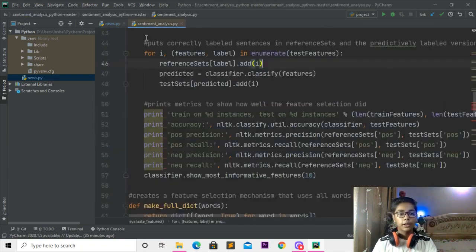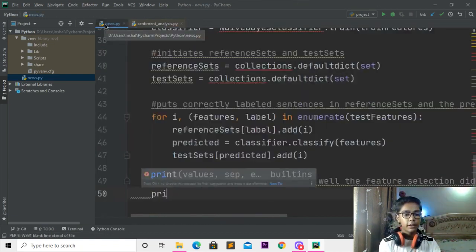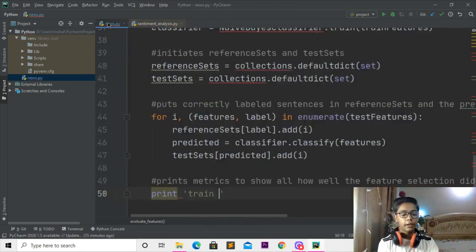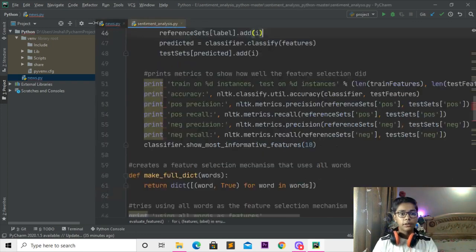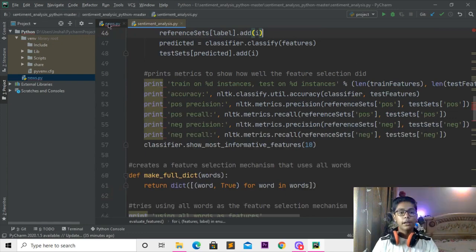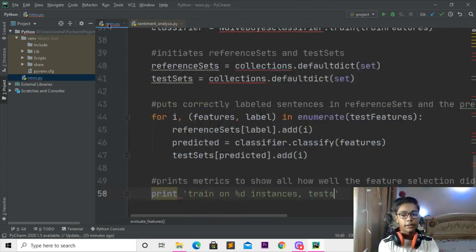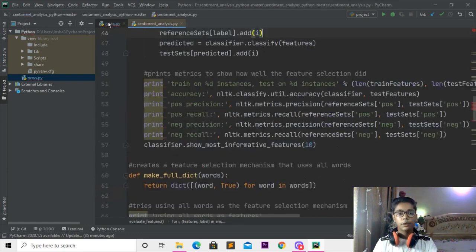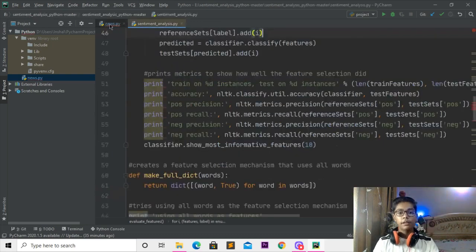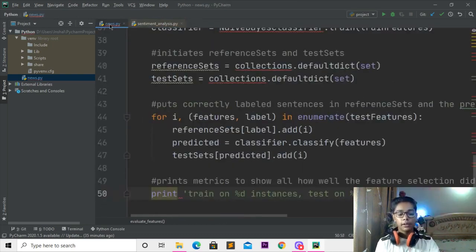Then I will be moving to sentiment analysis, and you can see there it is written print, then there it is written train, and I'll be moving here and writing that to on, and I'll be writing %d instances. And when you've done with that, here I'll be coming and writing test, and then I will be moving forward here and writing on %d, then move forward again, then I'll be writing instances. And when you've done with that, I'll be coming here and writing that to %, moving forward here, and I'll be writing then.